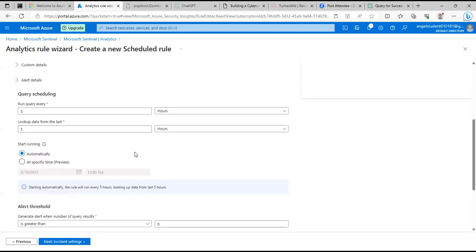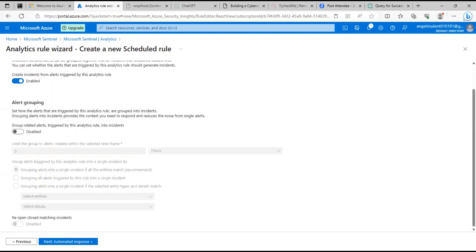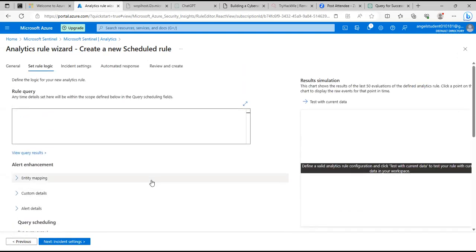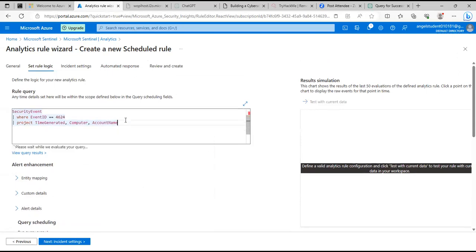I think it's run query every 5 hours. So set rule. So write down these runs. This will appear. And next, incident setting. Let me take a screenshot of this. Oh wow. It actually disappeared.